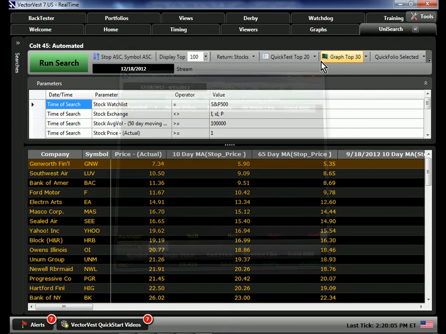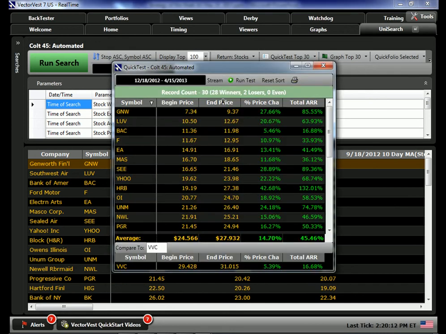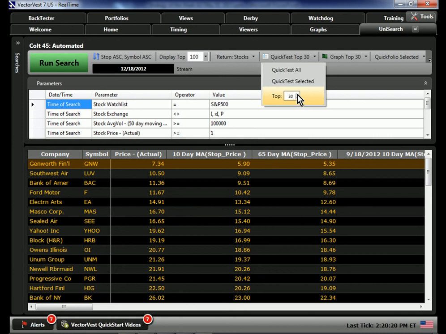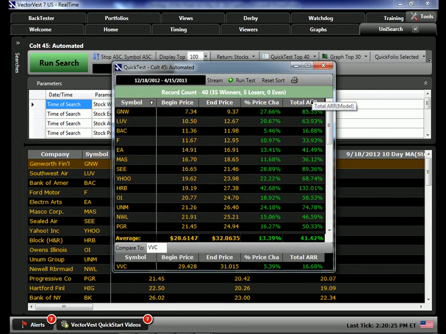Well, how about the top 30 stocks? 28 winners, 2 losers, same gain, 14.7%. How about the top 40 stocks? And this will be the last quick test that I run during this time period. 35 winners and 5 losers. And I ran these multiple quick tests just to illustrate the robustness of this search.